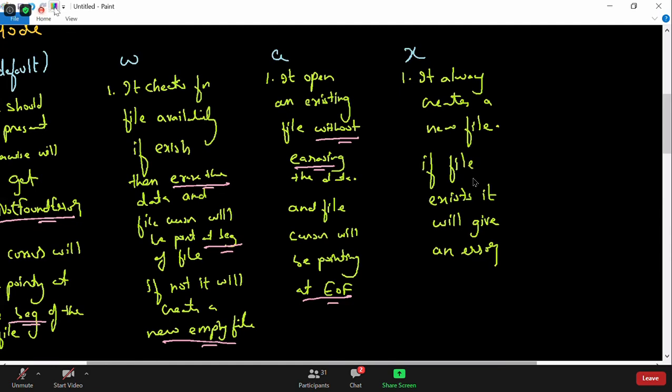First, a couple of points to be noted here: it always creates a new file, and if the file exists, it will give an error. That's something opposite actually, because it will always check whether the file exists or not. So I hope it's clear now.